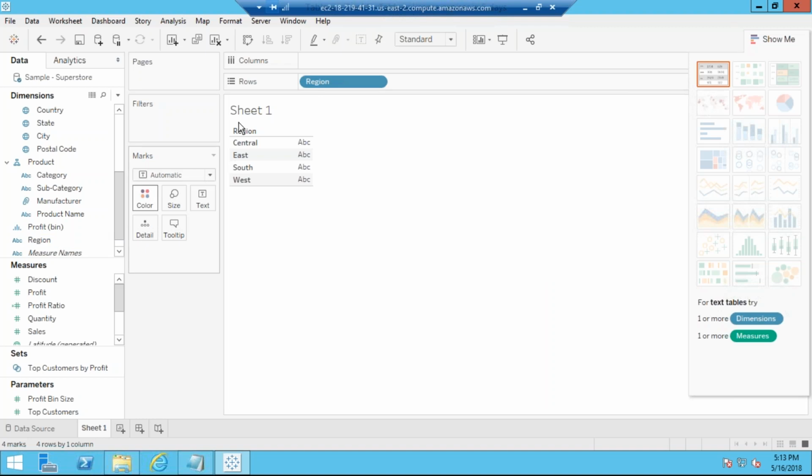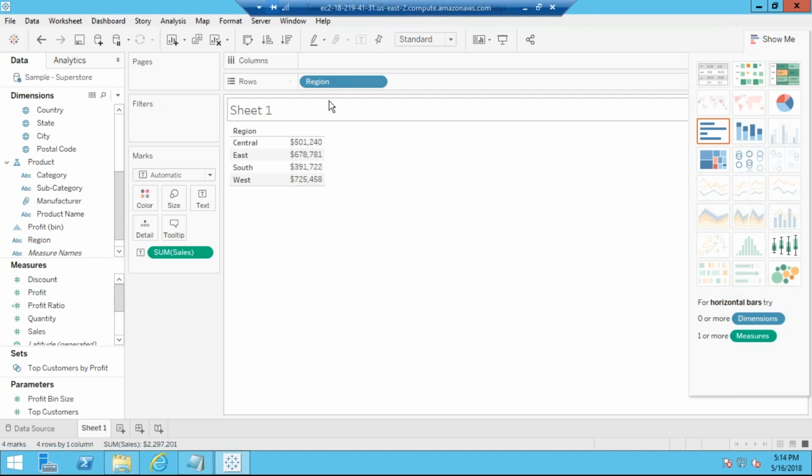I just clicked on this. I didn't drag and drop it here. I just clicked on that. Same thing I can do for sales. I just double clicked on that and sales come up here automatically. So what it does is bring me a tabular visualization. It's just a summary of my data, whether I have 1 million or 100 million rows, doesn't matter.